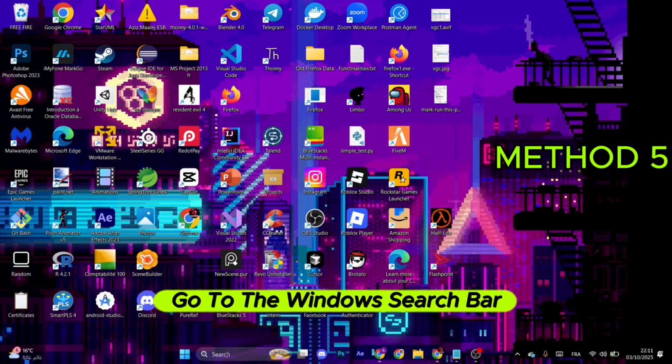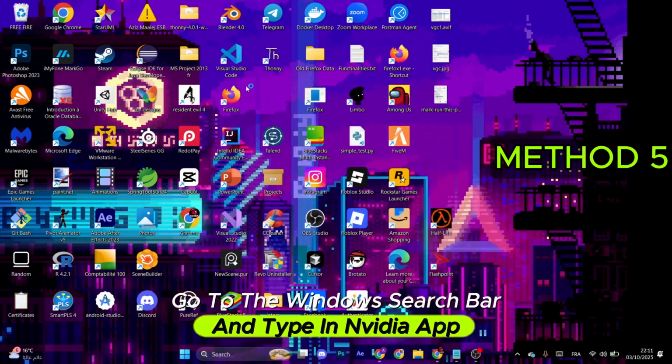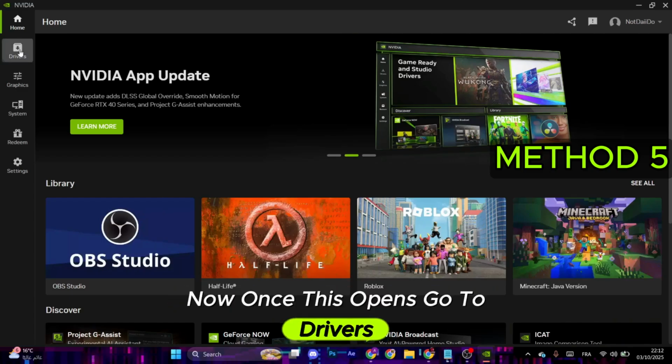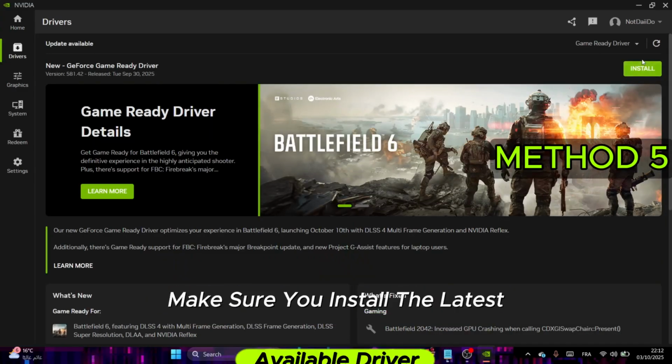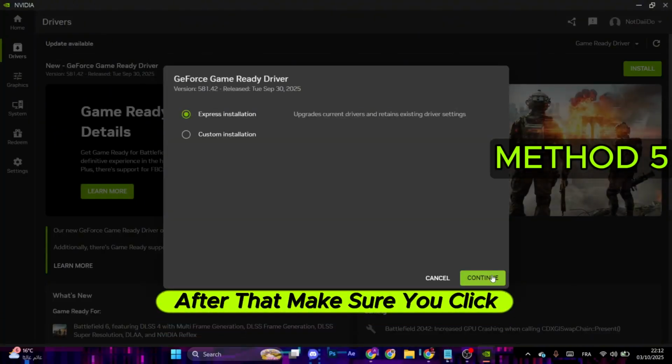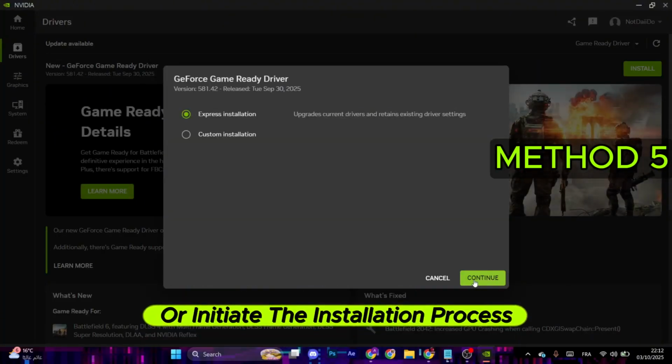For the next step, go to the Windows search bar and type in NVIDIA app if you do have a GeForce graphics card. Now once this opens, go to drivers. After that, make sure you install the latest available driver you find right here. So select download or install. After that, make sure you click on continue or initiate the installation process.